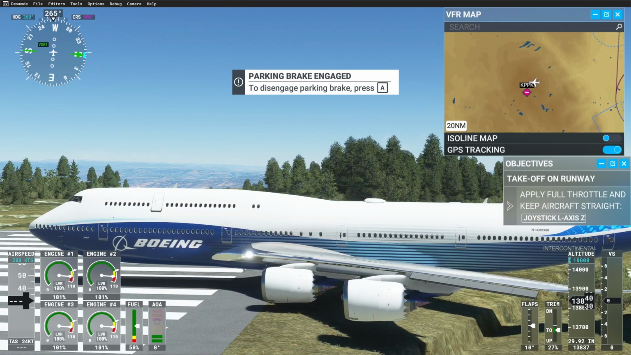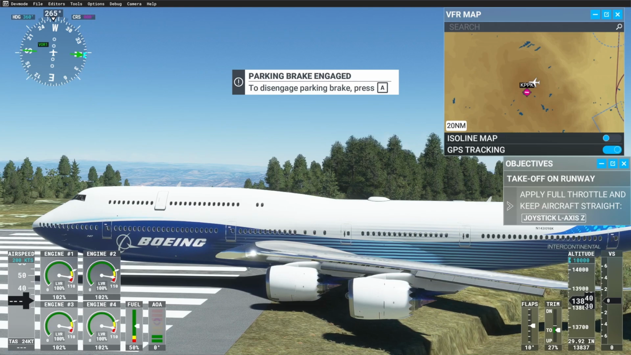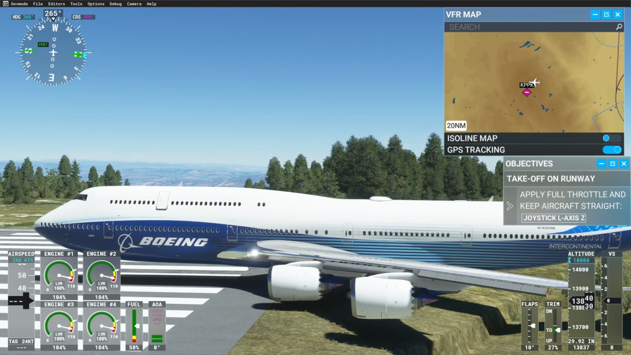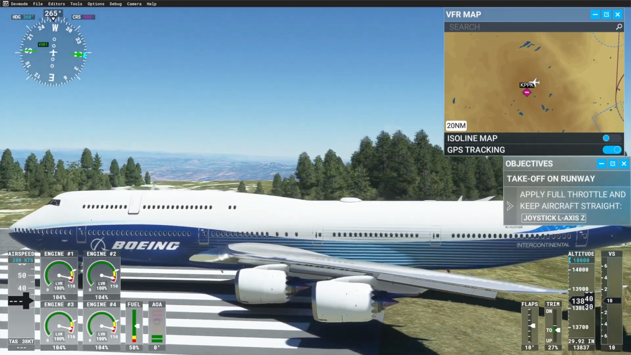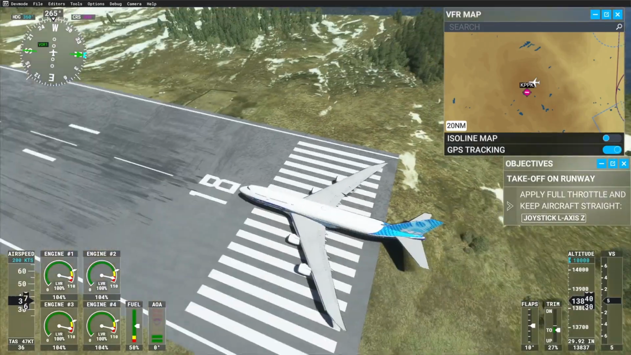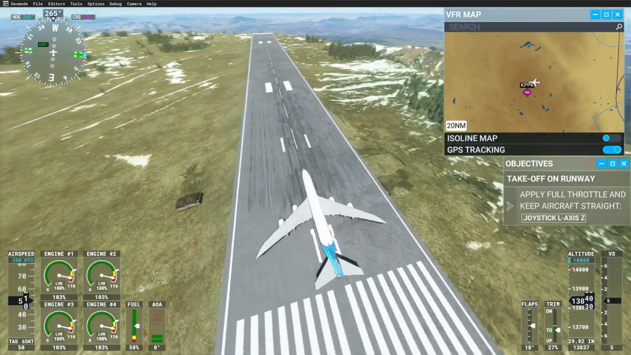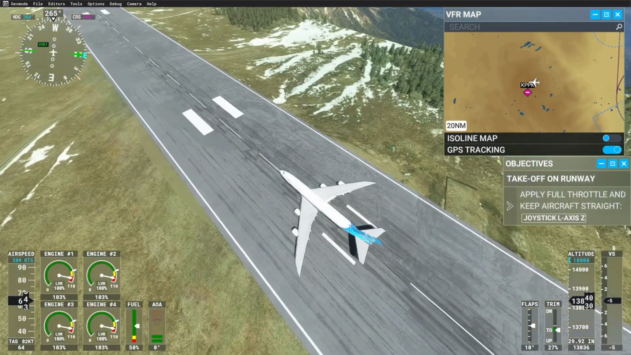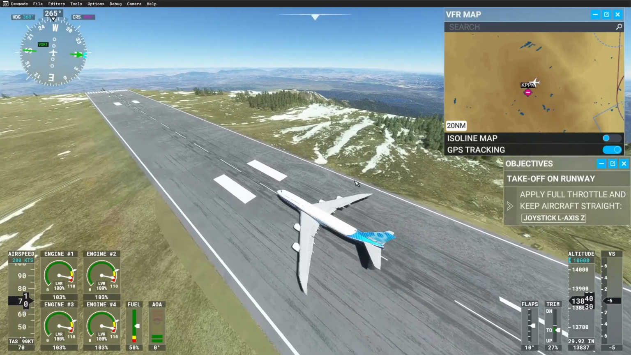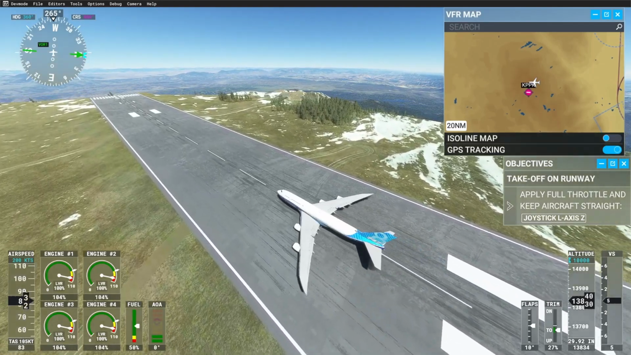We don't want too much flap. Release the parking brake and go. So we're rolling nicely down. We're way too big for this place. Way too big. Oh, come on, baby, you can do this. I have faith in you, 747.